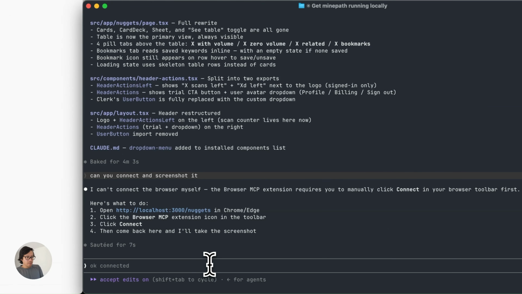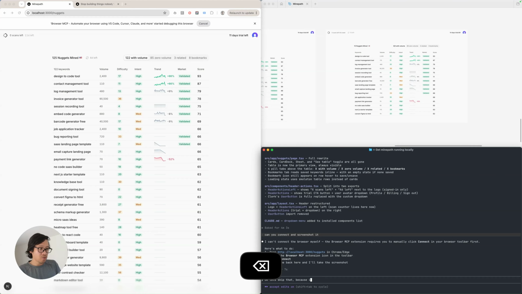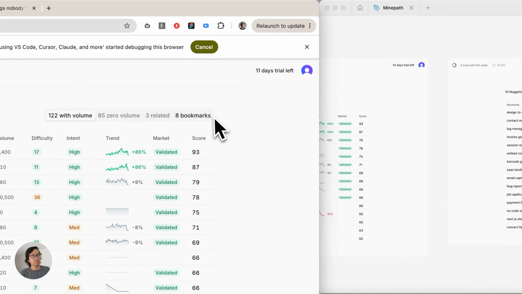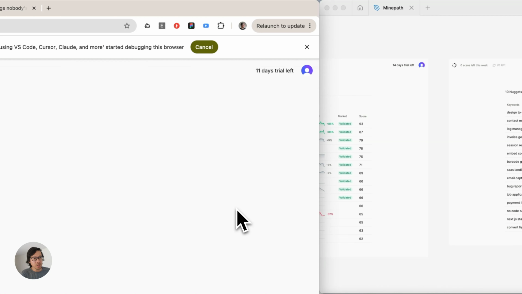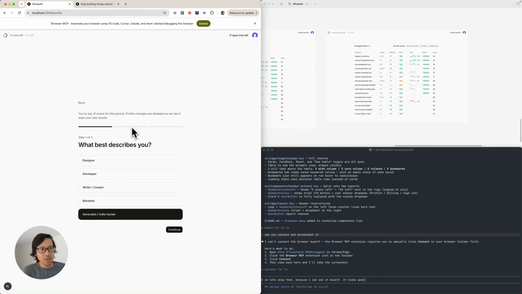So, okay, let's skip that, because I can see it myself. It looks good. Okay, now if I go here, I'm going to go to profile. Let's just see that this works. Okay, you can see we've got the back, which we don't need. This is essentially where you're building your profile.